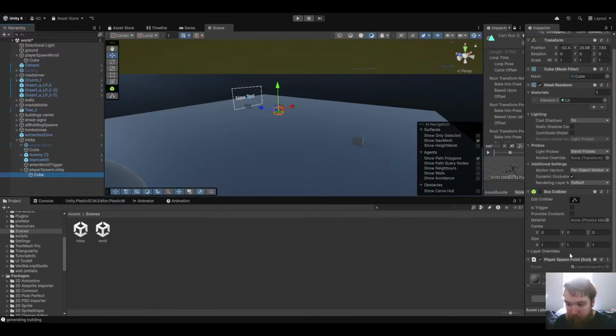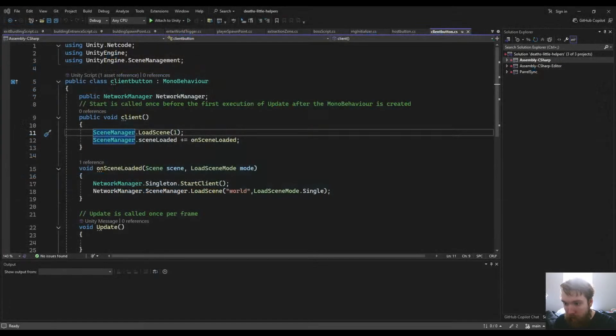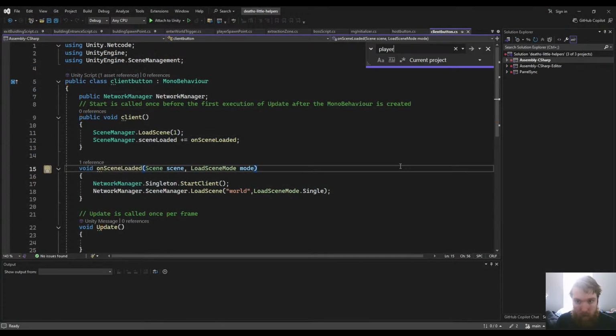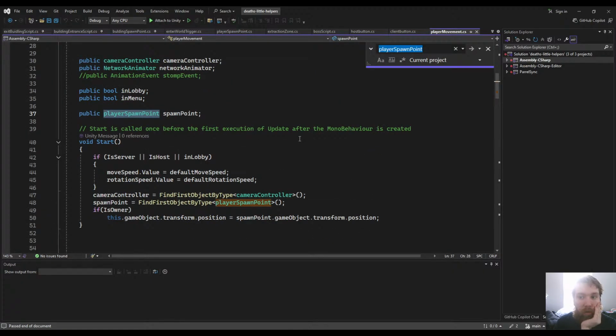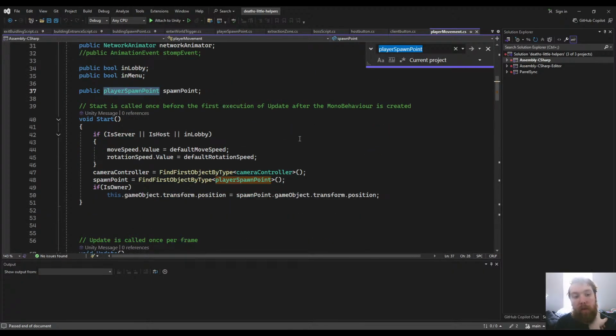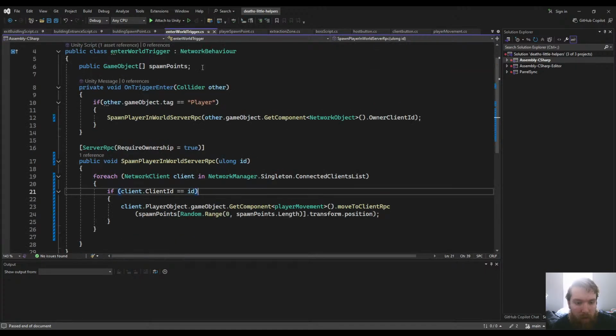I guess I can just search my scripts. I'll do that. There we go. Alright, I found it. So it's in the player movement script. On start, it finds the first player spawn point and does it. Which I guess is fine. I think that makes the most sense. And then this gets game objects. Okay, that works.